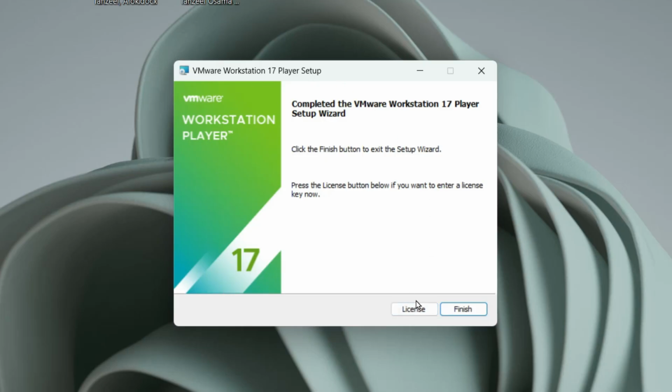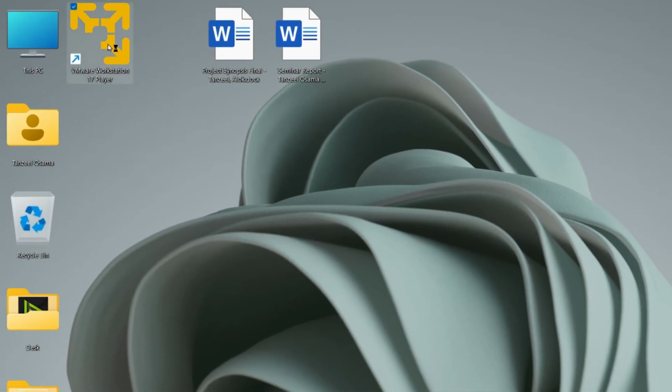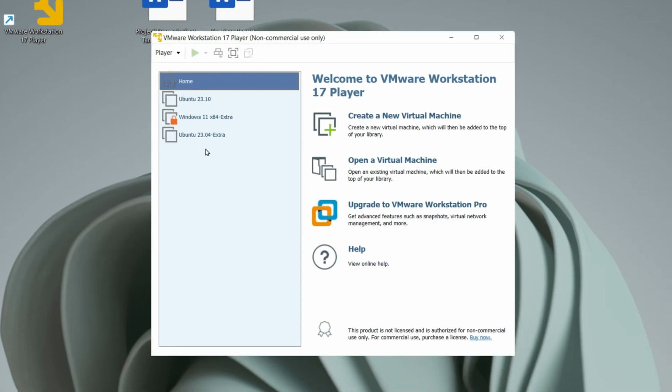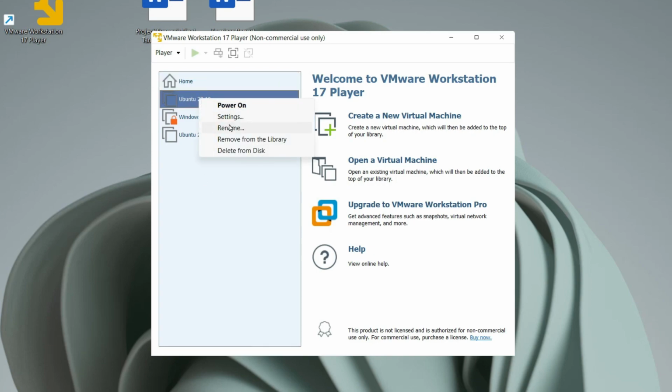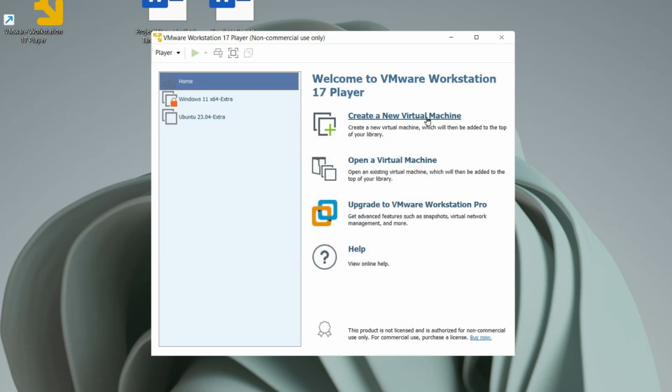Anyways, when the installation is finished, you can just click here on finish, and that's all. Let's open up the workstation player now. Alright, now from here you can observe that I have 3 guest operating systems already installed on my VMware Workstation Player. Anyways, I'm going to create a new guest operating system, so I'll just delete these like this. Alright guys, so let's just create a new virtual machine.